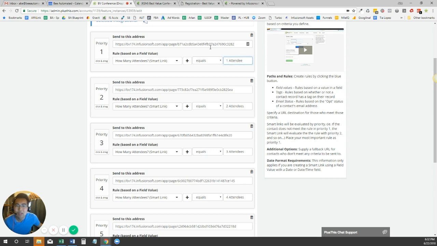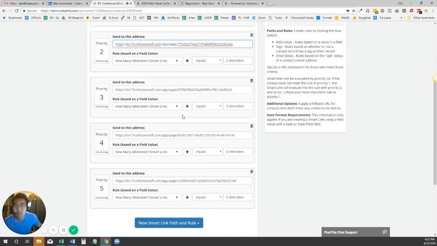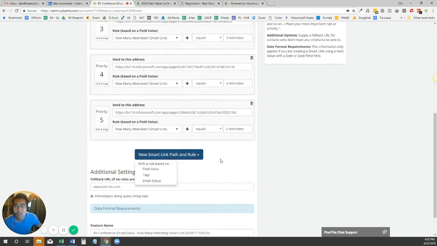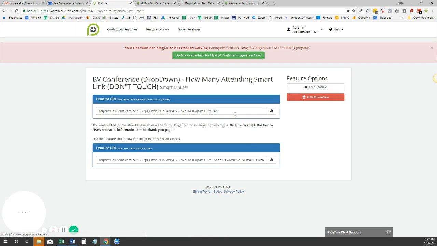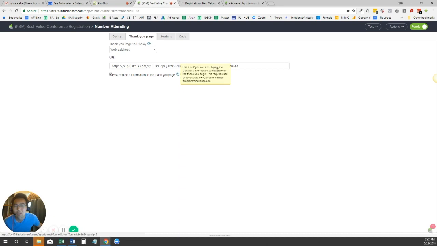If they select 1 attendee, go to the register 1. If it's 2, we want them to go to a 2, 3, 4, and 5. And then it gives you a URL at the end of this. After you save it all up, it gives you a URL to use as the thank you page. So this is the URL we took and put into our campaign over here.